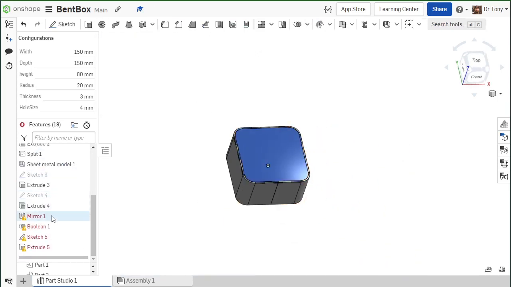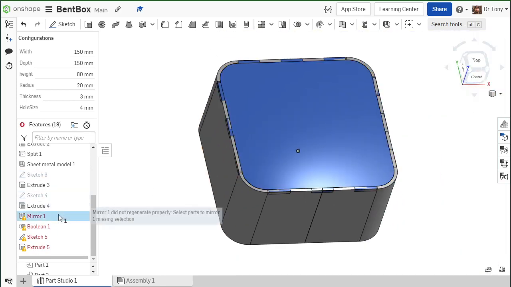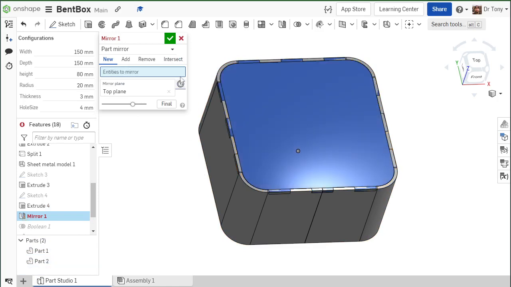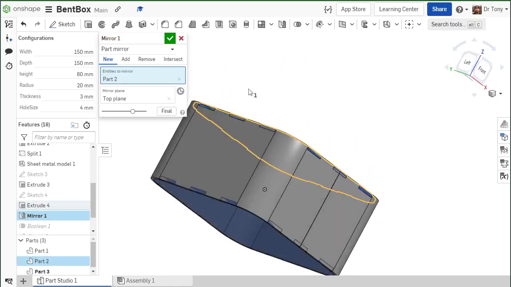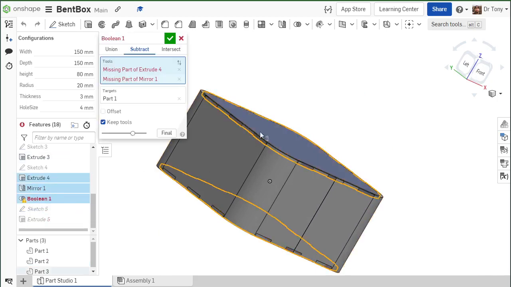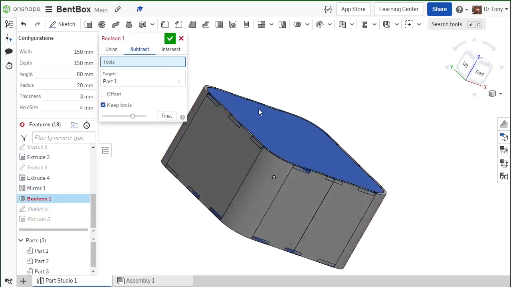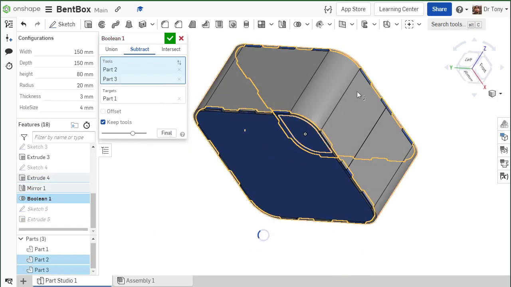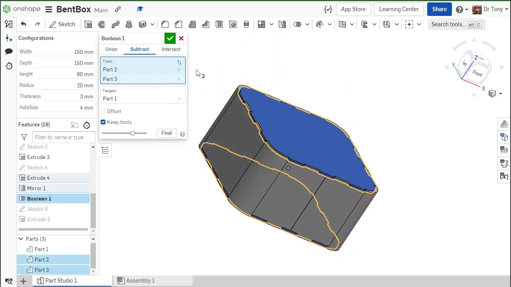Did it work? Let's see. So we made it. Yep. Don't know why it doesn't see it's part 4, considering down here. Oh, missing part of extrude 4. Okay. Weird. There's that. We'll call that good. The boolean. See, we need, oops. See that and that. And the target is that. Okay. And keep the tools.